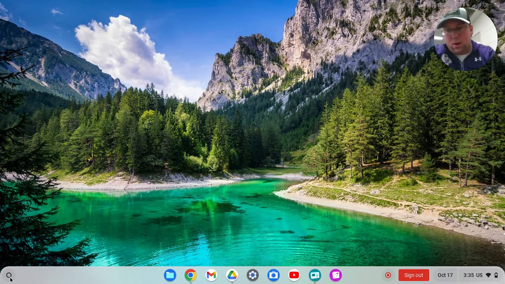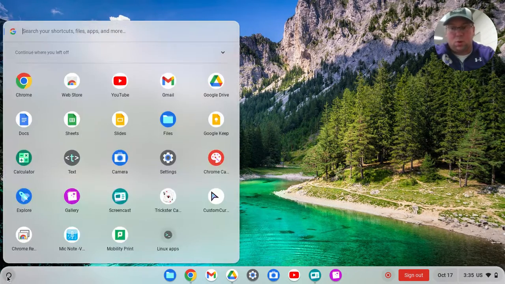If you go down to the bottom left-hand corner, there's a little circle. This is where all your apps are stored. The camera icon is a blue circle with a white camera in the middle of it.